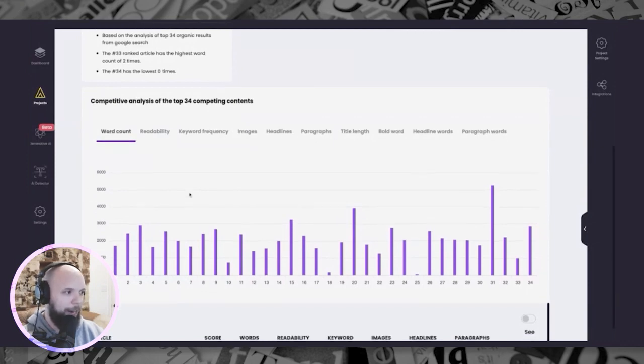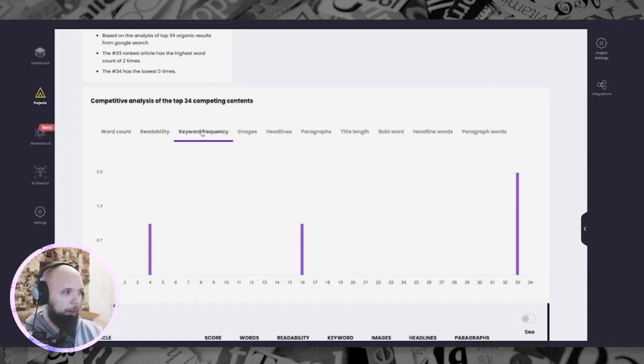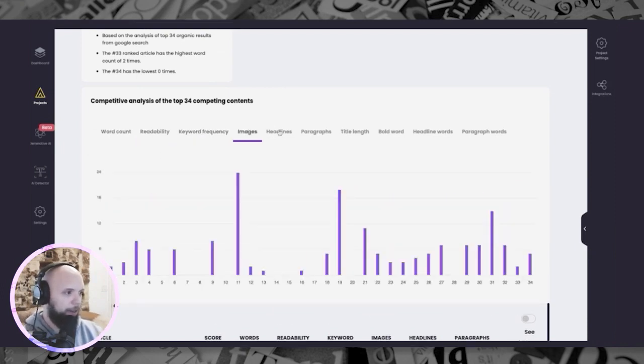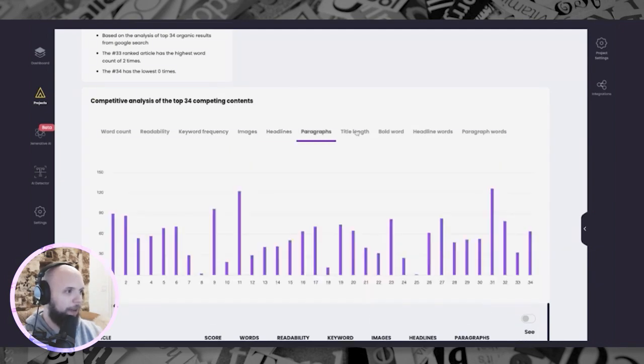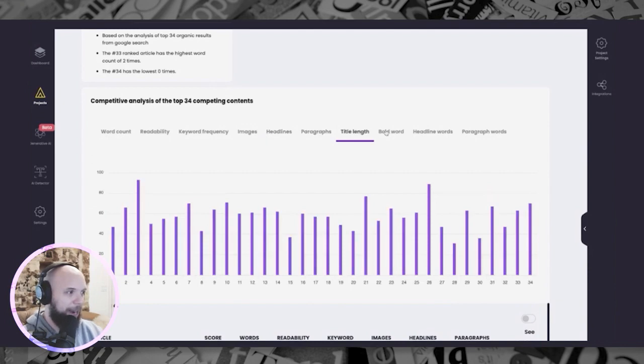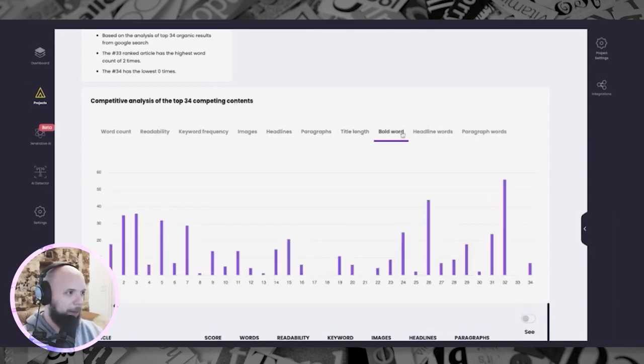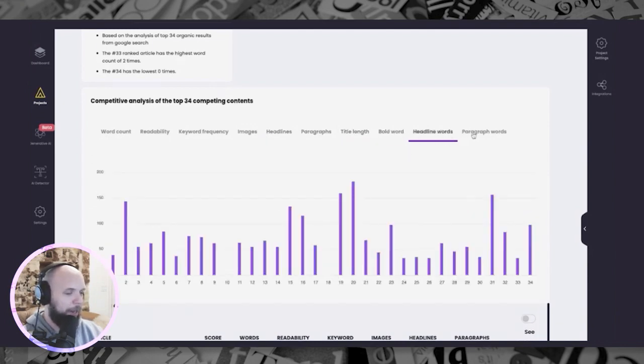Let's check some of these out. Right off the bat, we can tell this is a very competitive keyword. So you'll have to edit in your own experience and expertise when editing the draft that Content at Scale gives you. Let's click through these tabs. Readability, keyword frequency, images. Almost all of them have more than one image, several images. Headlines, paragraphs, title length. Again, very competitive keyword we can see. Bold word, headline words, paragraph words.